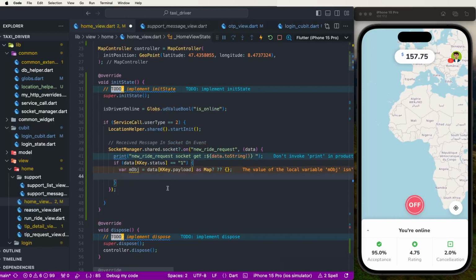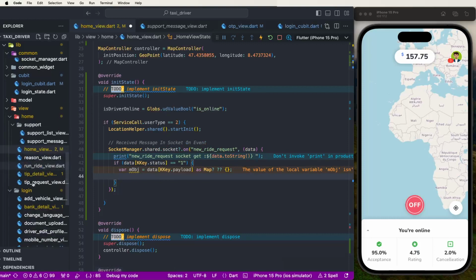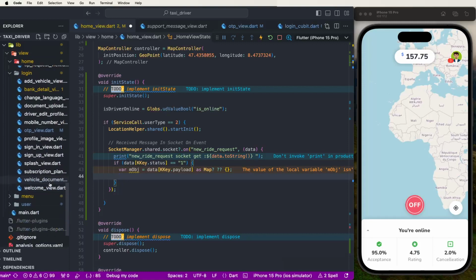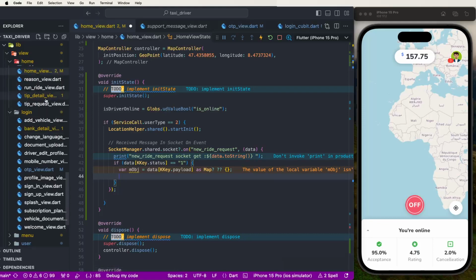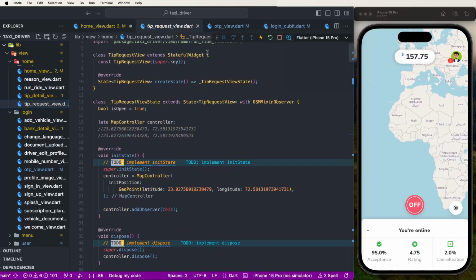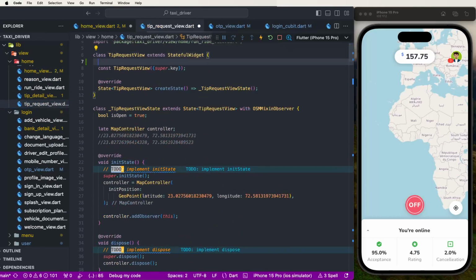But we need to open one screen for the trip request. In a previous video we already developed the trip request UI. Now we need to use it directly. First of all, find the trip request view. Go there and pass the value, the booking related information for this page, and set it here. First of all, we need to set this.